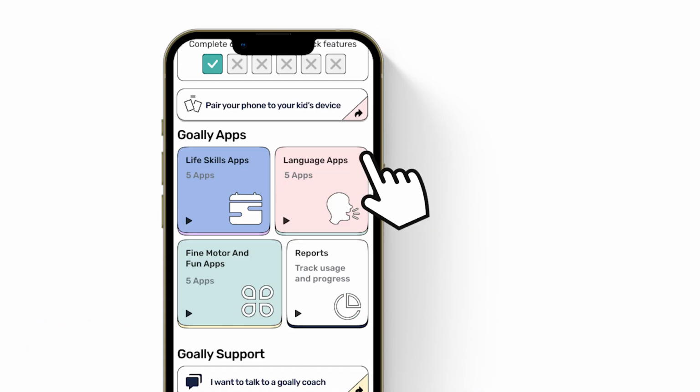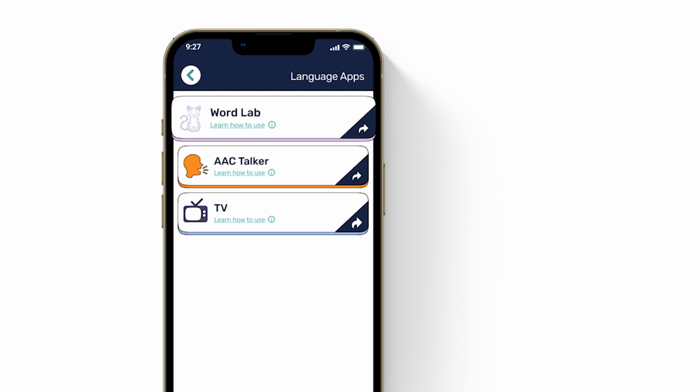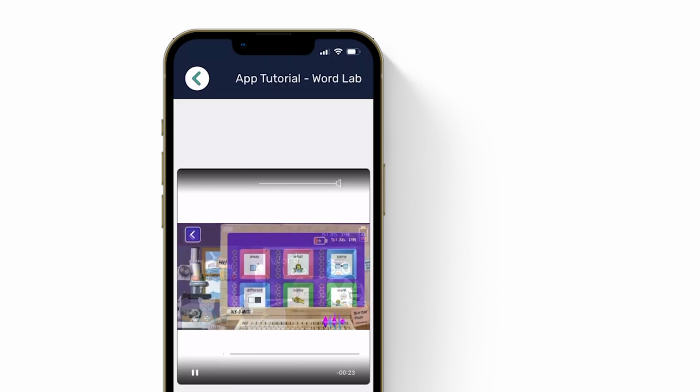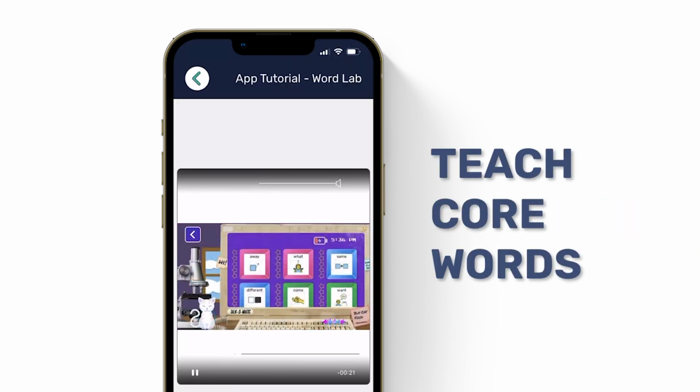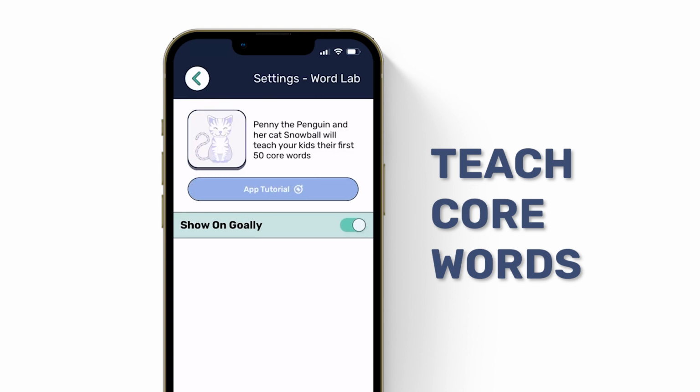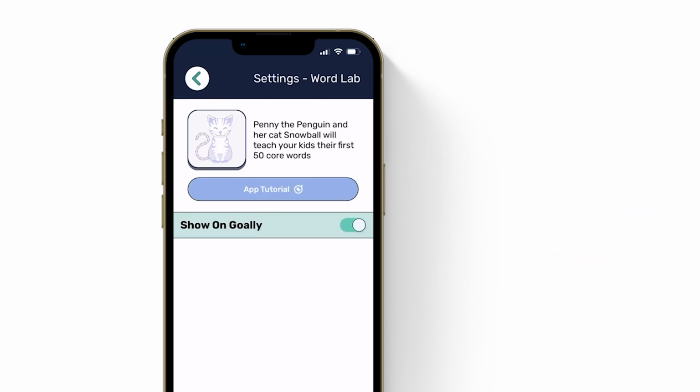Okay, let's take a look at language apps. Word Lab. This language learning app teaches core words and AAC in a gamified way. Here, you can control the settings and get notifications about your kiddo's language progress.